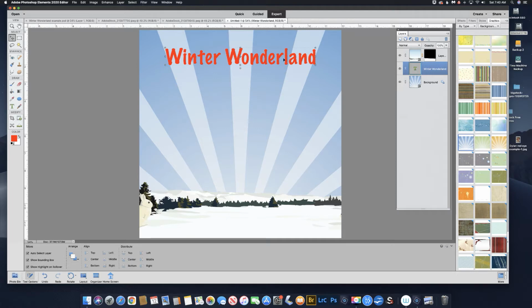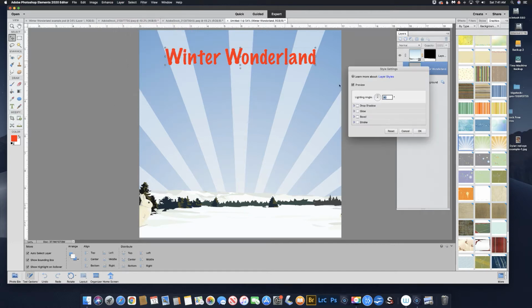Now I want to put a white line around each letter. And then I want to put a black line around the white line and a drop shadow on it. So to get the white line around each letter, I'm just going to use the layer styles. So make sure that layer is selected. Come up under Layer, Layer Style, Style Settings.